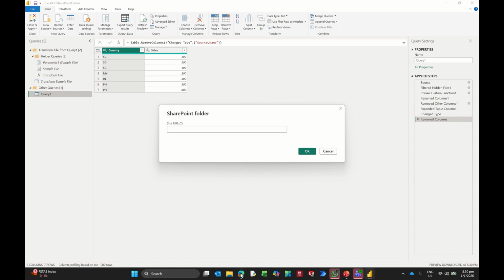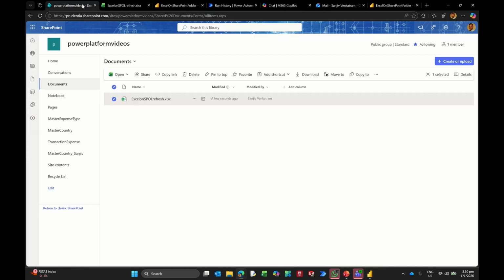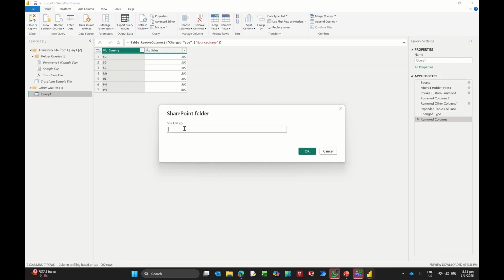And then it asks me for the site URL. I go in, find my SharePoint site URL, right? So that is my SharePoint site URL, right? Well, this SharePoint address slash the sites, which is a container, and Power Platform Videos is my actual site. So I go into my Power Query editor, enter the site, click OK.